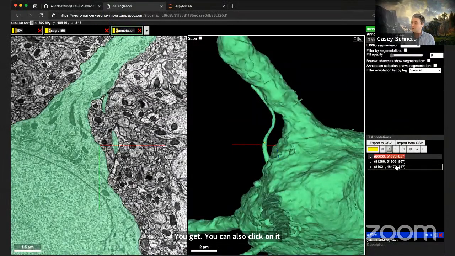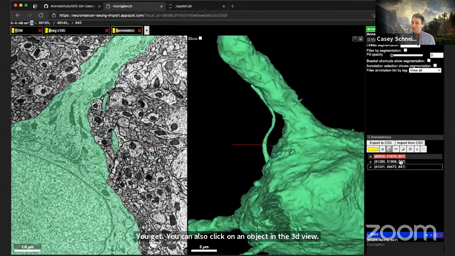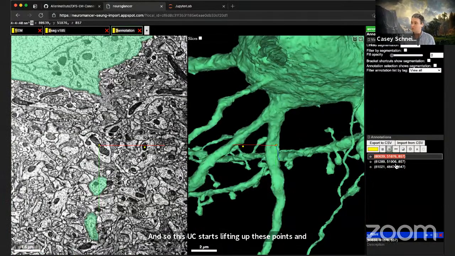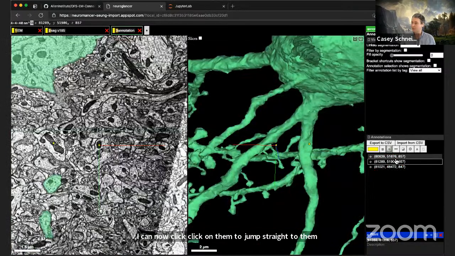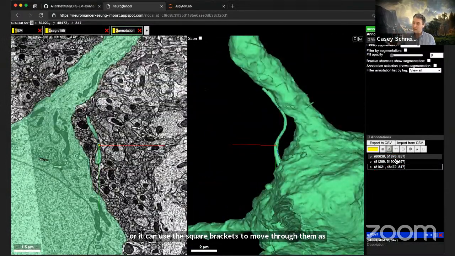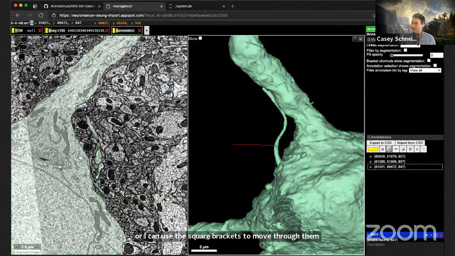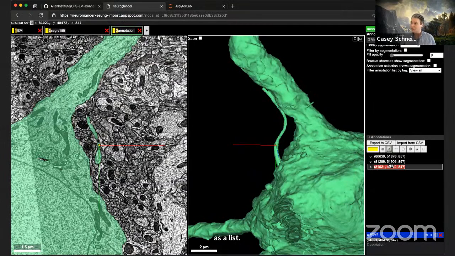And so this, you see, starts listing up these points in space. I can now click on them to jump straight to them, or I can use these square brackets to move through them as a list. And this lets one start building up a list of point annotations.